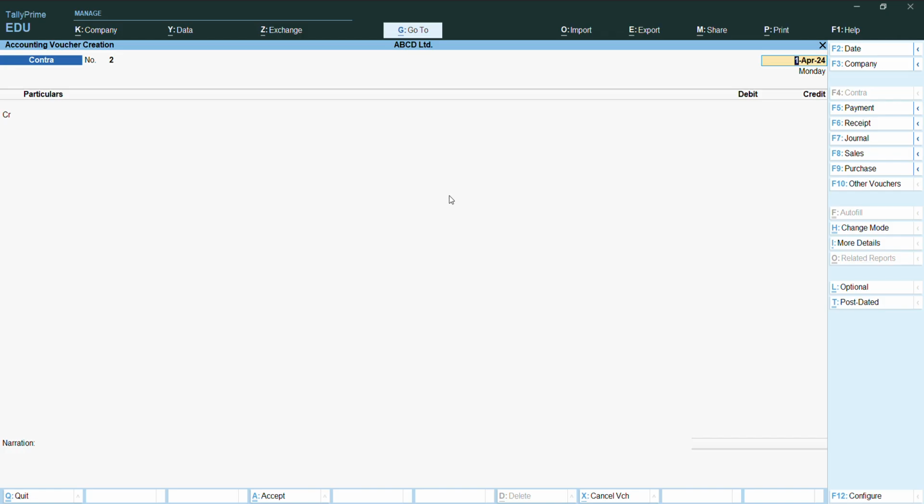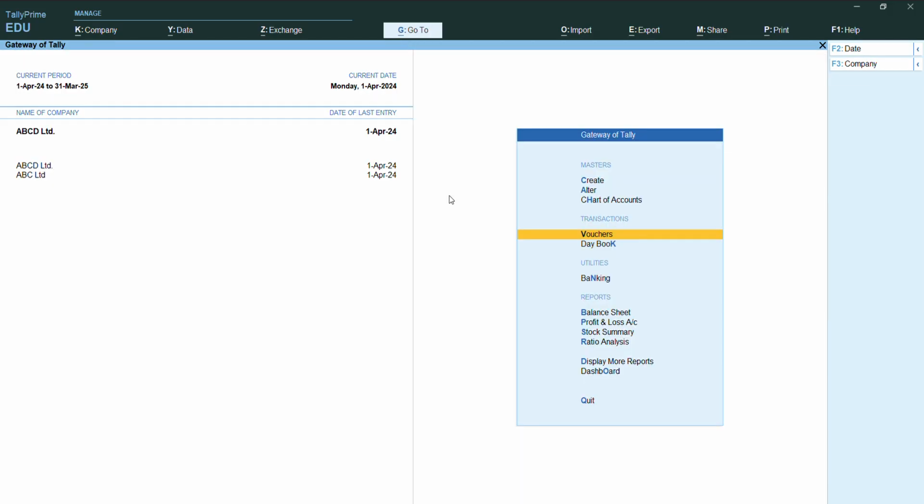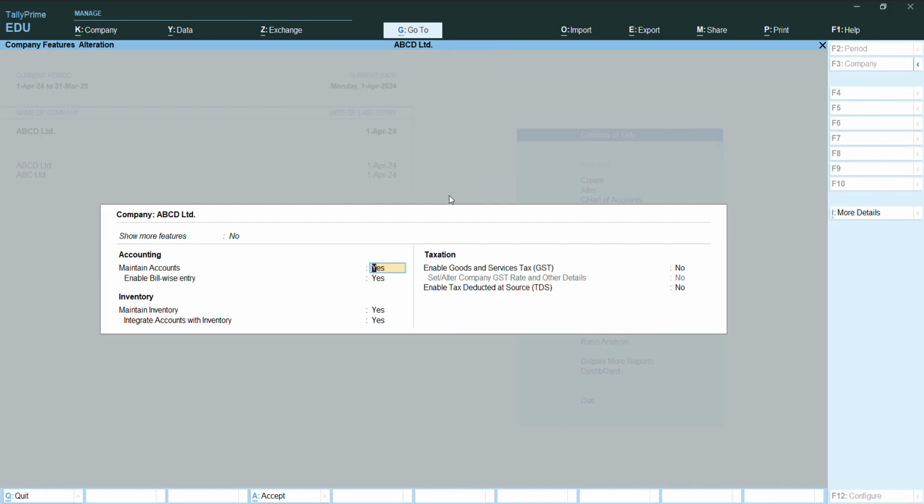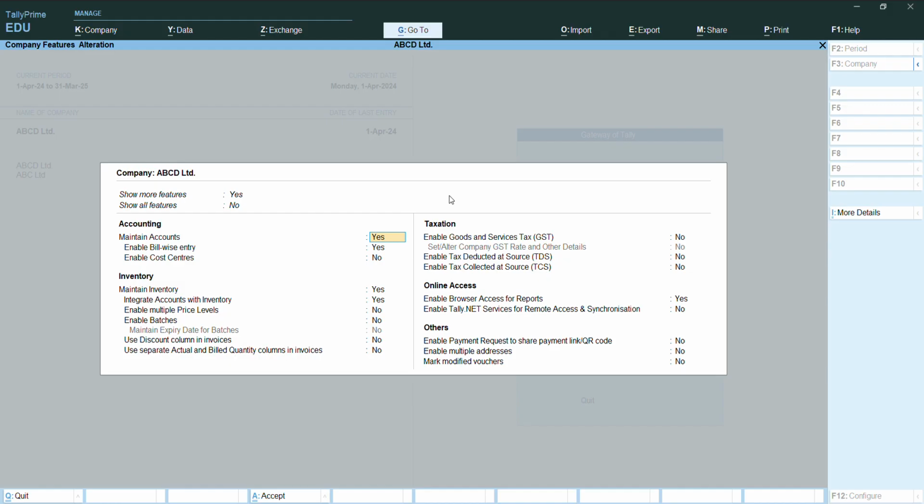Now we will try to enable the cost center and cost category. For this we have to go with gateway of Tally, then press F11, then select the company, then press enter. I want to see more features, so we'll make it yes. You can see the more features is shown.